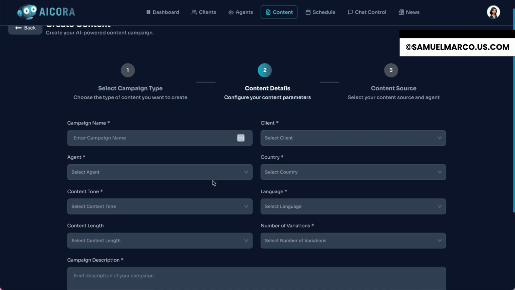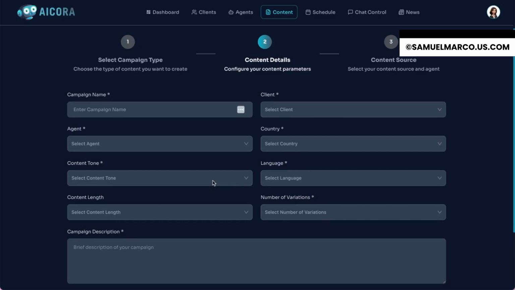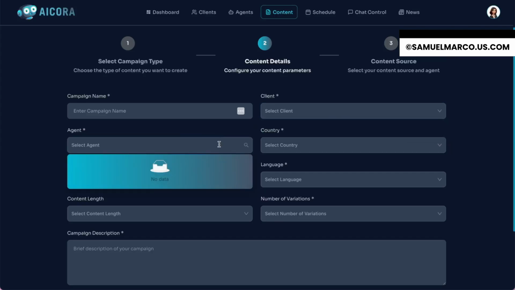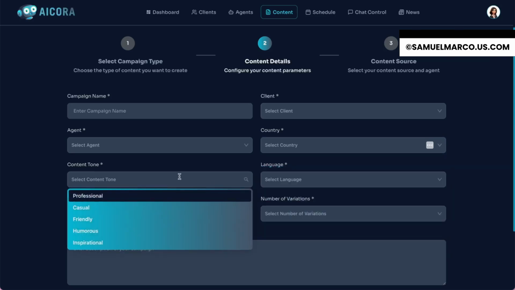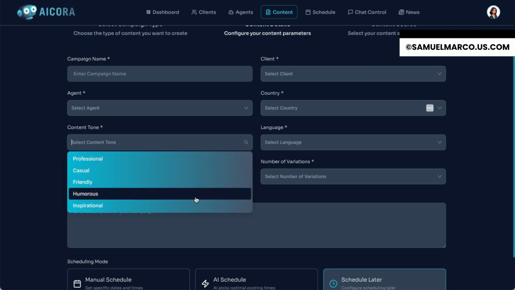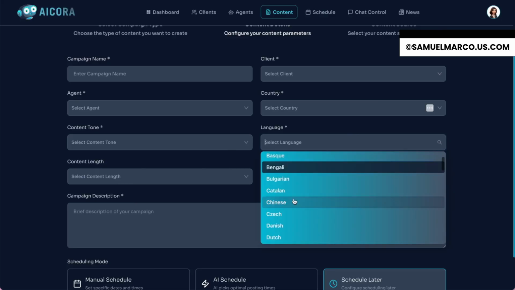Now, after selecting your campaign type, you need to add your content details to configure your content parameters. Enter your campaign type and the client that you want to assign the specific campaign with. And also, you need to select a specific agent and select a country, the content tone. You can either select professional, casual, friendly, humorous, or inspirational. And for the language, you can just select from here.